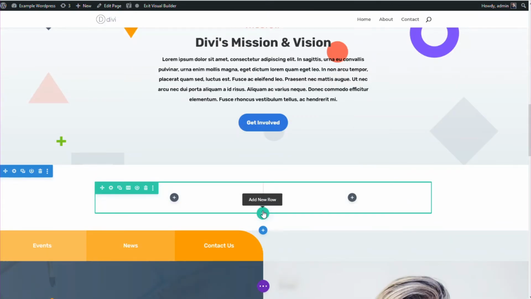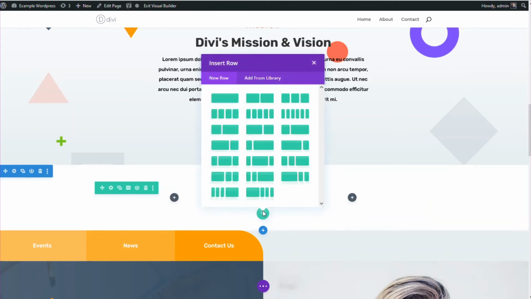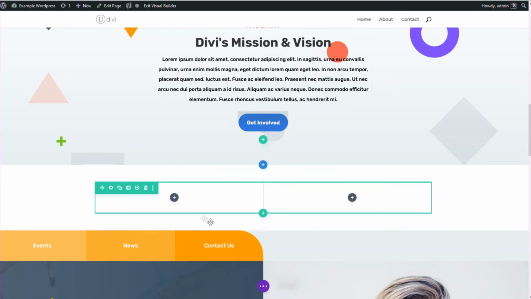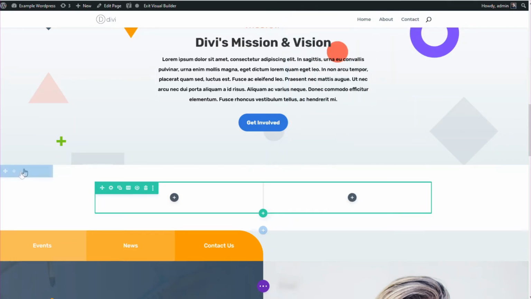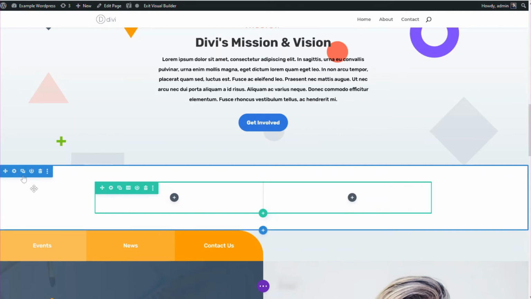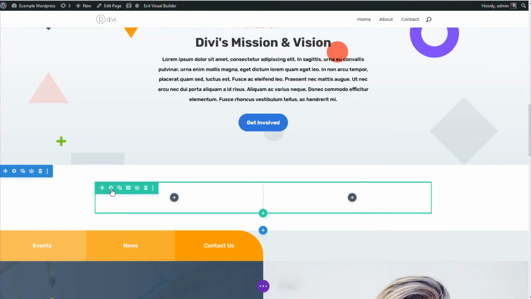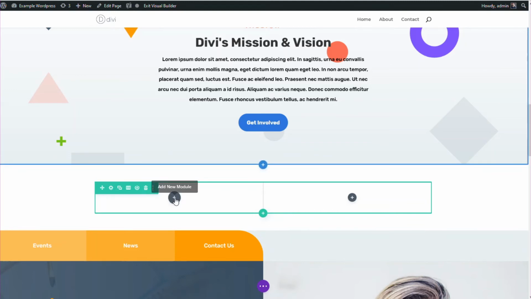Now if you want to add a row, you would click this green button, and then it gives you choices like the others. If you want to add a module, you click the gray button, and it gives you the choices of modules. So again, the blue is the section, the green is the row, the gray is the module. So we'll get rid of that.